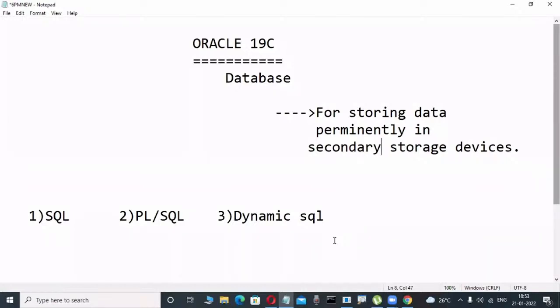ETL developers always need subqueries, joins, materialized views, indexes, partitions, some concepts are required. OLAP features such as rank, dense rank, and analytical functions like lag and lead, some knowledge of analytical functions is required. And PL/SQL stored procedures.